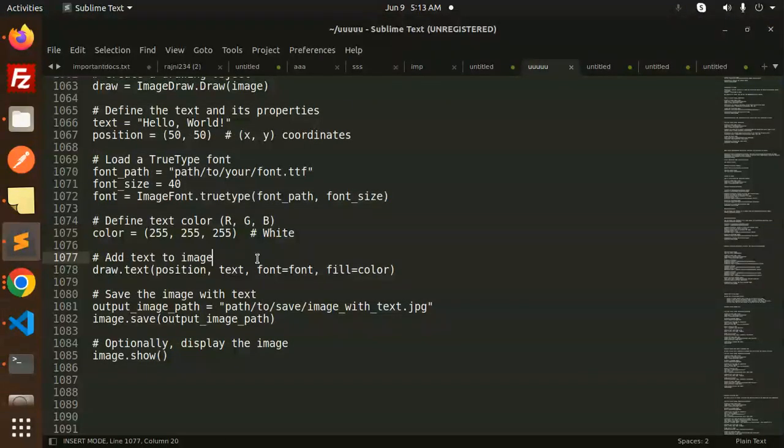Did I miss anything? That's okay. Any doubt or any query, do let me know in the comment section.